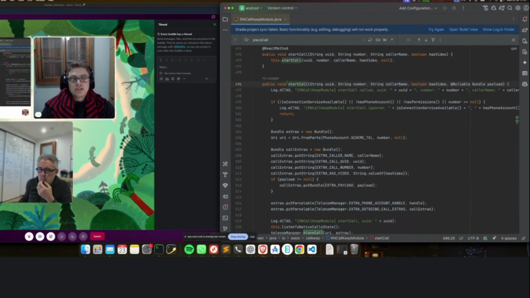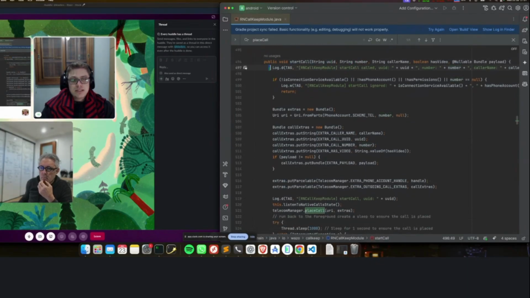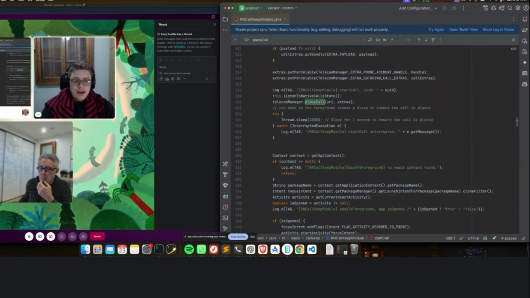So this is the function start call on callkeep native side on the Android. So this does all those things. It takes the information from the JavaScript in JSON, and it was ending in this line 521, where the telecom manager was taking the telecom manager from Android and placed the call. So what I did, I basically did a sleep for 1 second to give Android time to place the call on the telecom manager.